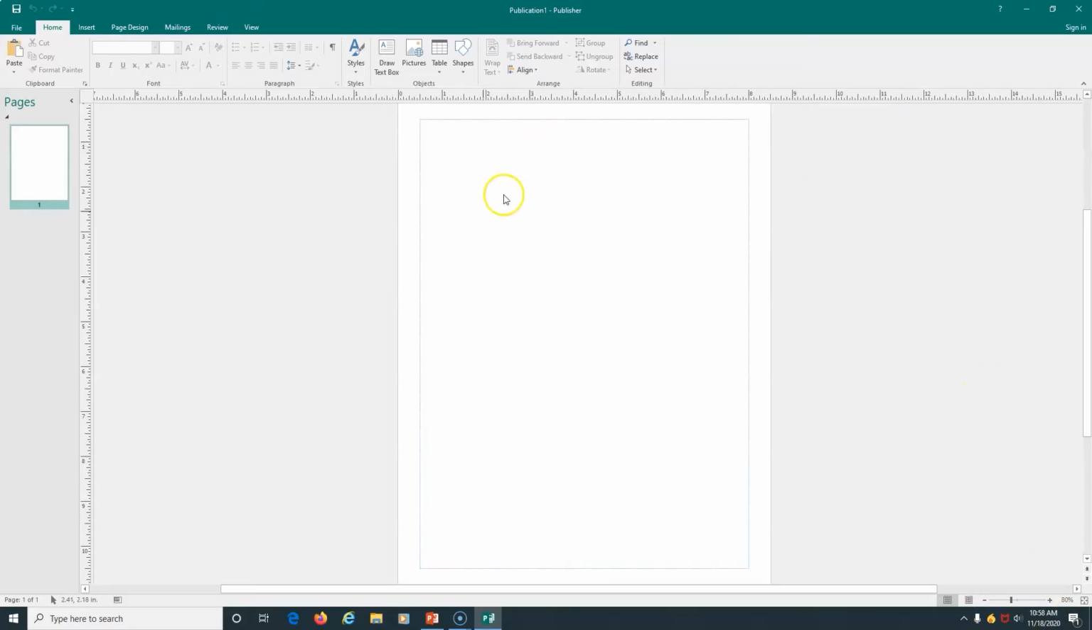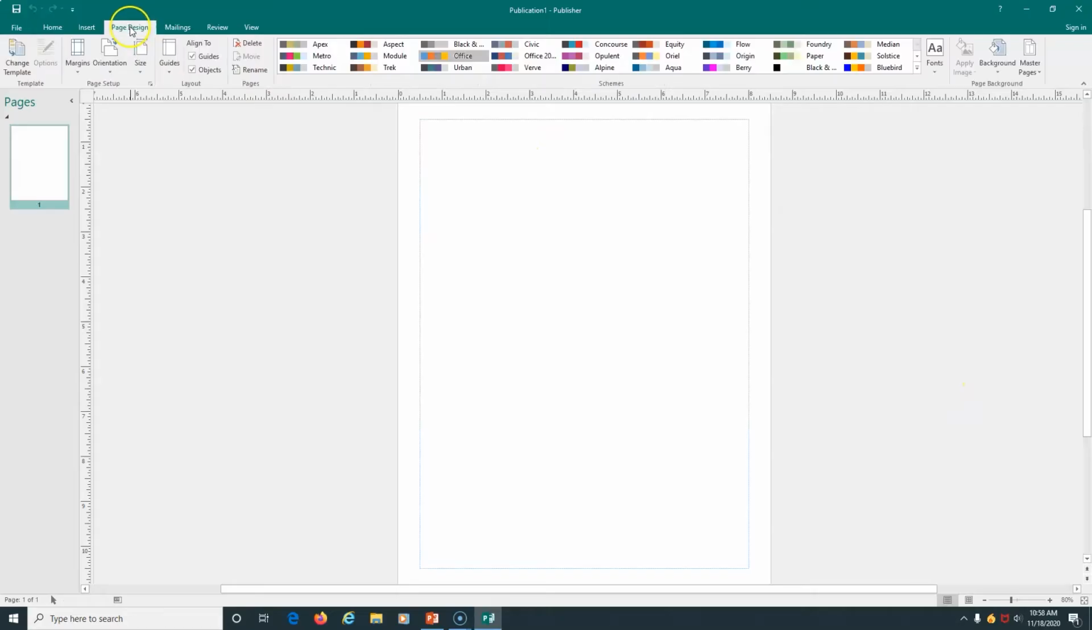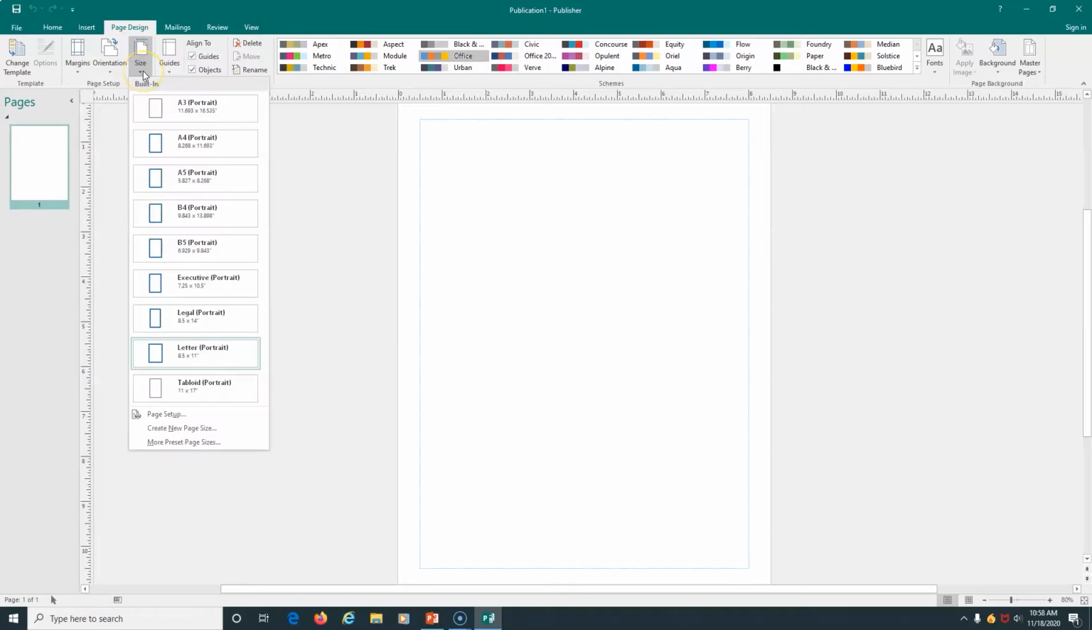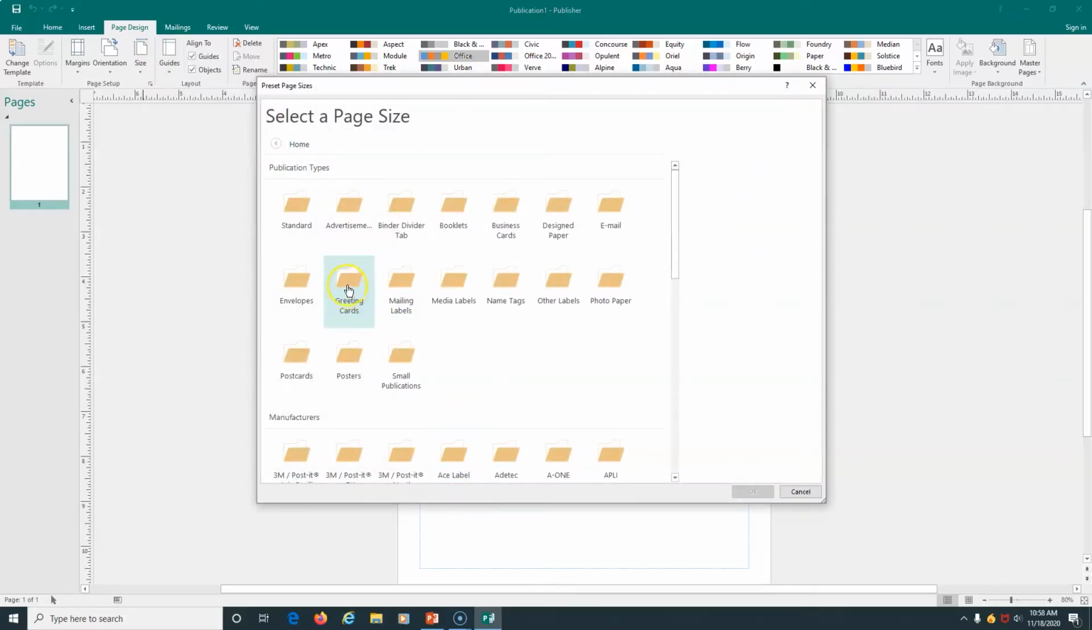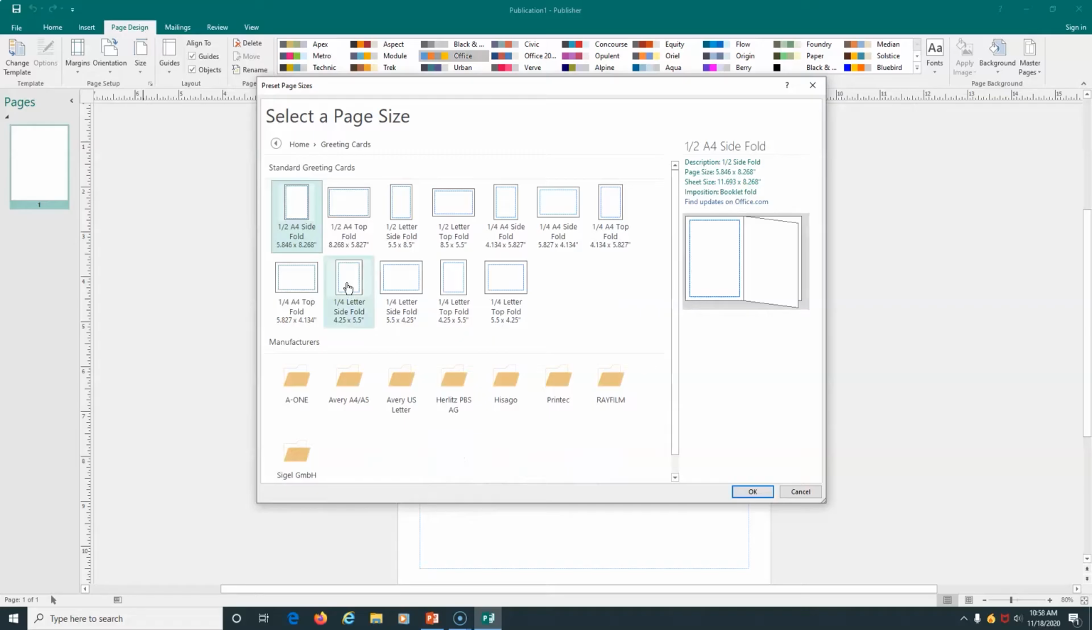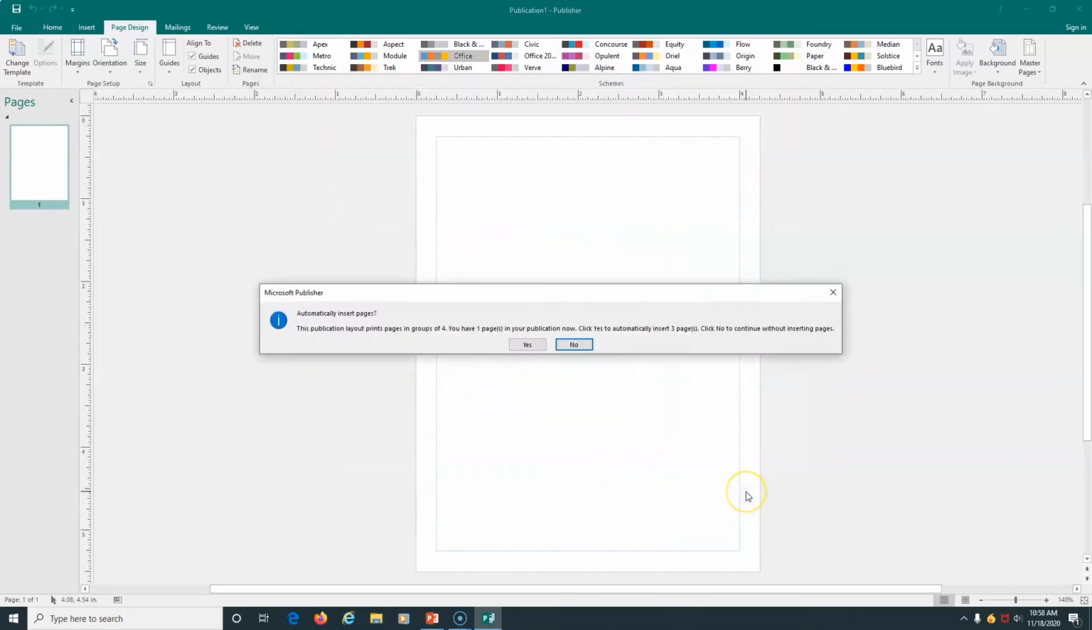The first thing let's do is go to the page design, and we are going to change the size of our document to make it a greeting card. So we'll need to go all the way down to more preset page sizes. And you can see there's a whole folder dedicated to greeting cards. So let's open that up. And we're going to be choosing one of the letter-sized options. So you can see there's a couple of different half folds to choose from and several different quarter folds that all work with letter-sized paper. So I'm just going to choose one of the quarter folds and we'll click OK.